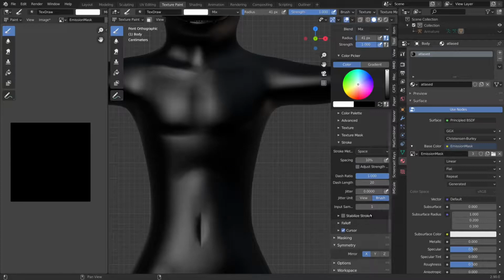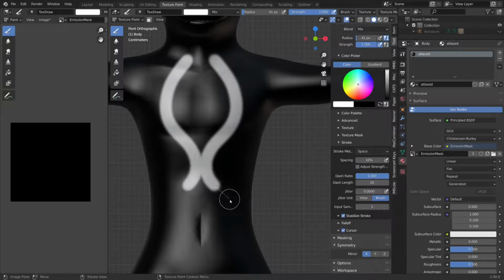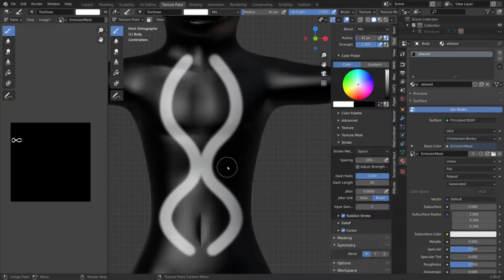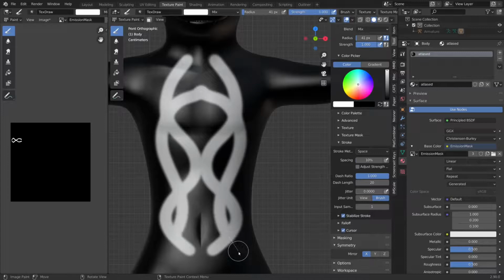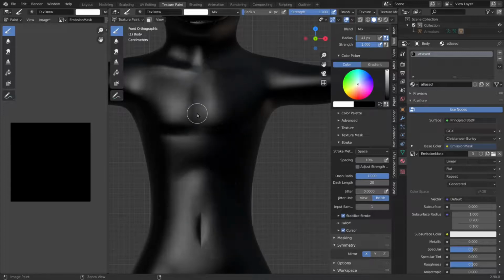But one useful feature in Blender is stabilized stroke. Now what that does is it lets you drag nice, smooth curves. It's kind of hard to explain, but you see the little white line? The back of the line is where the stroke is going to be, and you're just guiding it around. It's also quite a nice way of making nice smooth strokes on there.